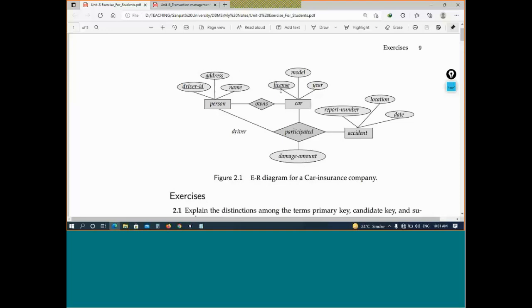License for car is here. Actually, a license belongs to the person, I think. The license does not belong to the car, it belongs to the person, so it should come here. Model year means purchase year. So this is the basic thing about the car insurance company. They have not given anything about insurance, but I have kept insurance here as a part of this, insurance by the person. So this is one ER model, or ER diagram, for the car insurance company.